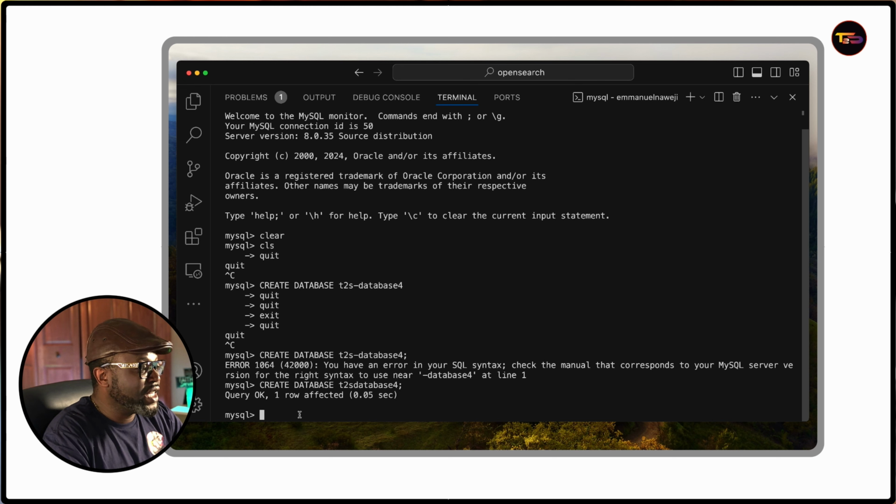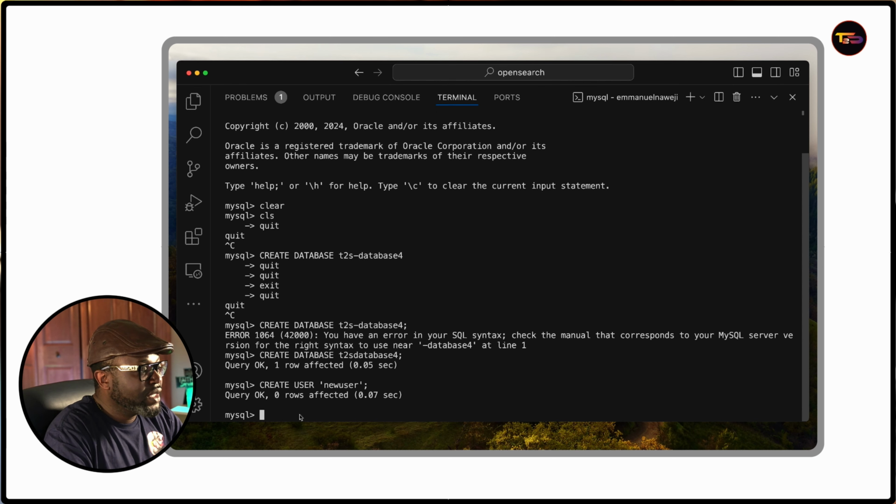I'm going to create a user. And to create a user, you just use this command. Then you're going to say new user as an example, and then you're going to add this one here, or just create just new user. Let's say new user, then semicolon. Okay, and the new user has been created.